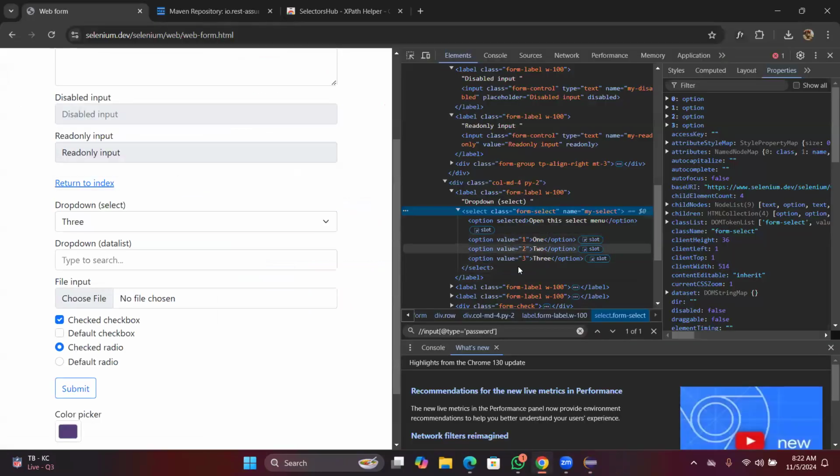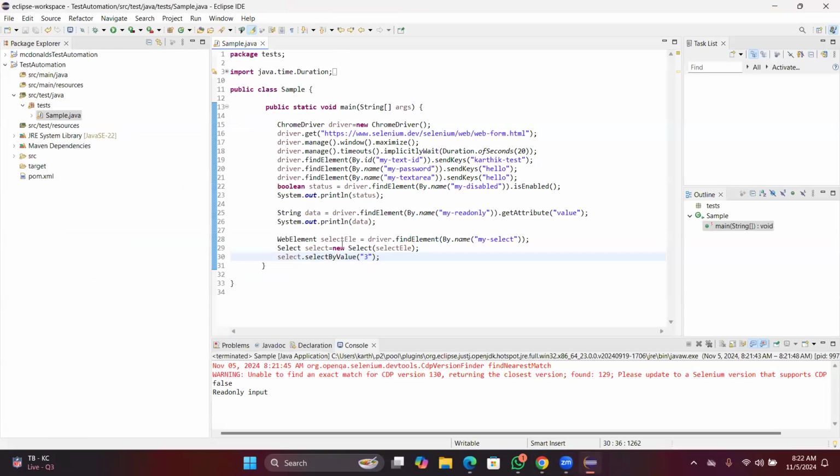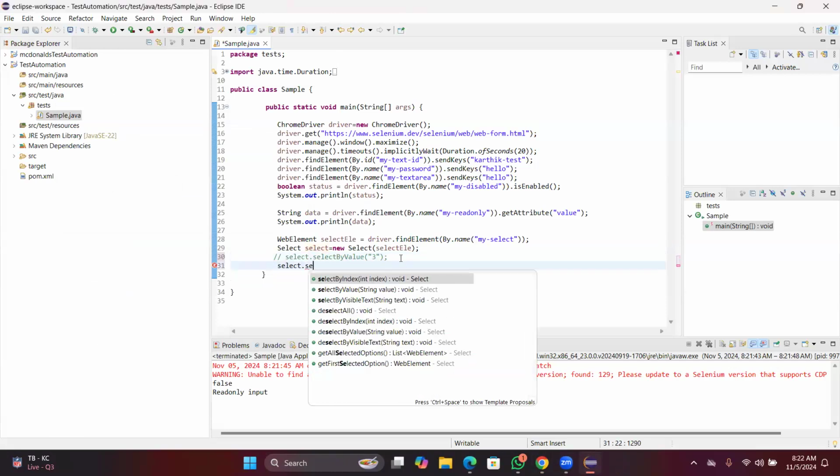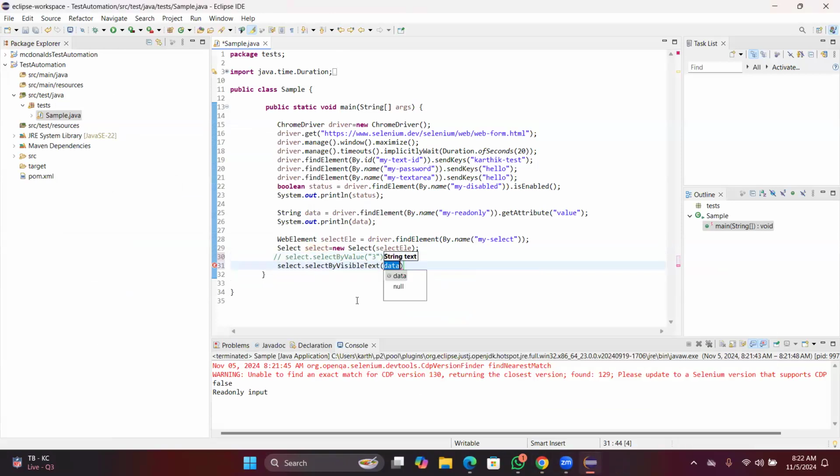So this is called the select by value method. Likewise, we have select by visible text as well.